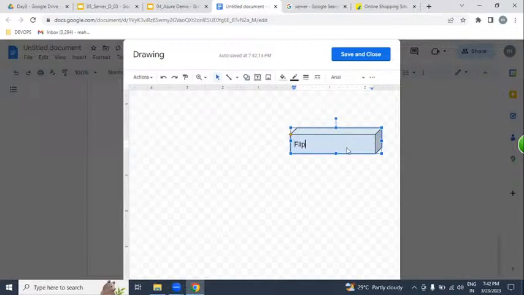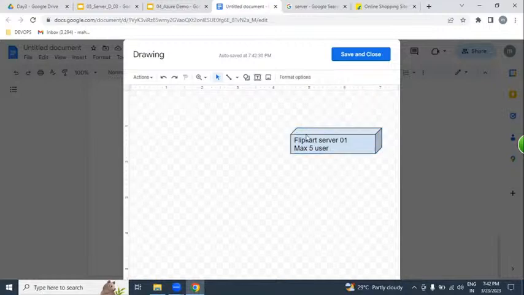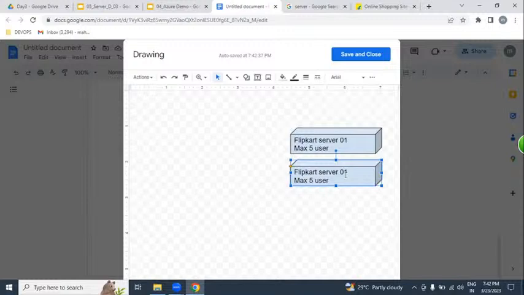This is Flipkart server 1. With the help of this Flipkart server, we can handle a maximum of 5 users. Just an assumption for our understanding, mathematically. 5 users only. We have server 2.